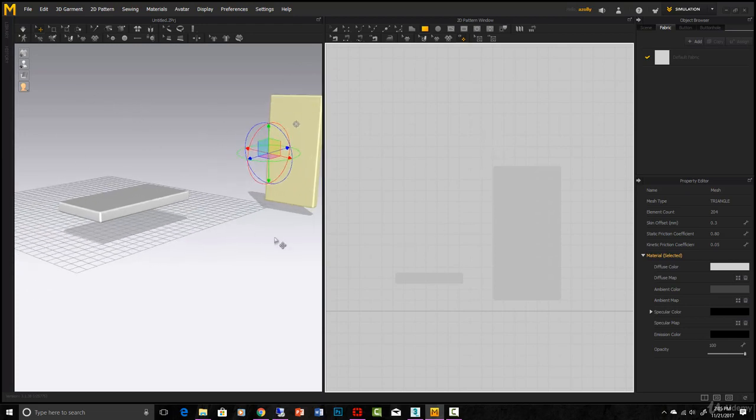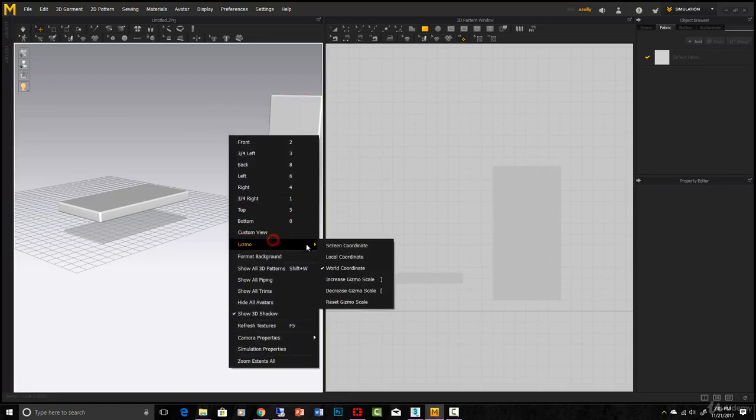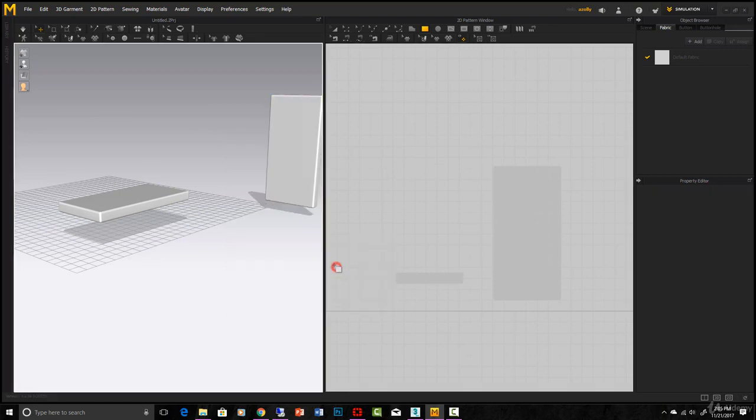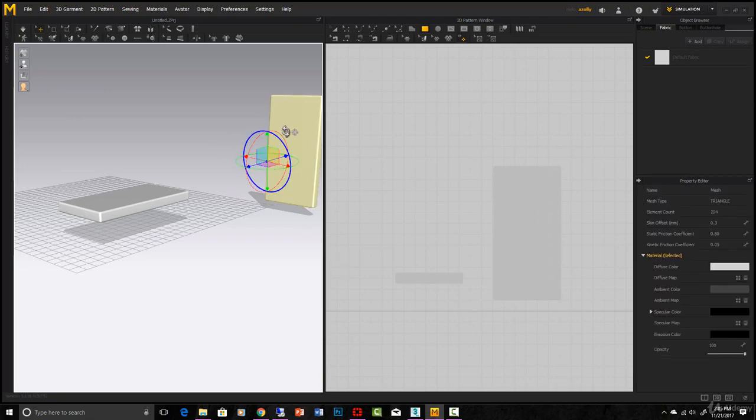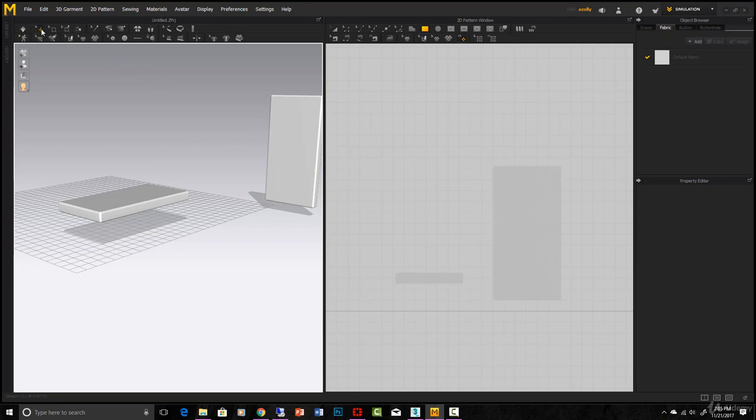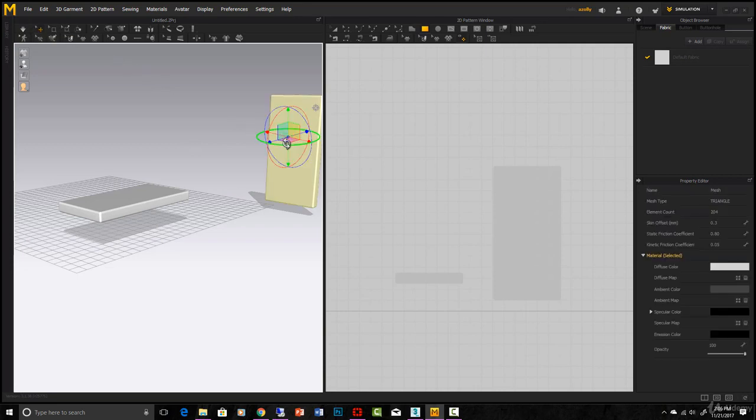One thing to keep in mind, this is a 3D view over here, and this is a 2D pattern view window. And over here you can change the gizmo to be world coordinate. That's how I was rotating around the world z-axis. There's a move tool, and there's a regular gizmo. So when you select on it, you can rotate it like normal.